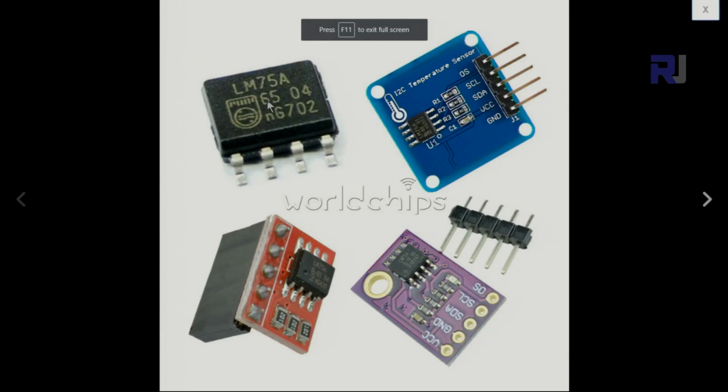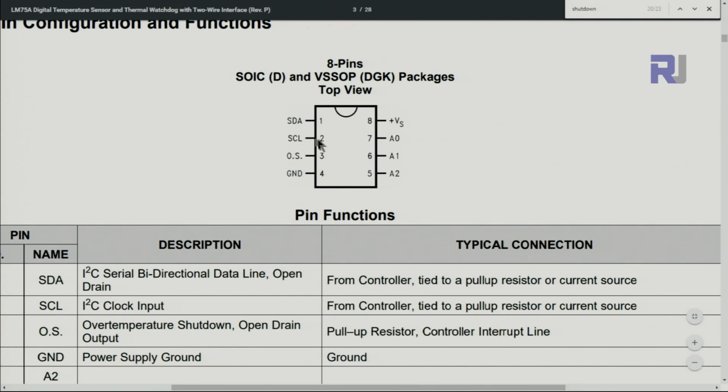If you're using the surface mount device chip without a PCB module, something like this, then this will be the way. From the left side, there will be a dot, and then pins 1, 2, 3, up to 8. Pin 1 is SDA, pin 2 is SCL. This will go to pin A4, and this will go to A5. And this will be not connected. Pin 4 will go to the ground. This will go to 5 volts. And then leave this unconnected.